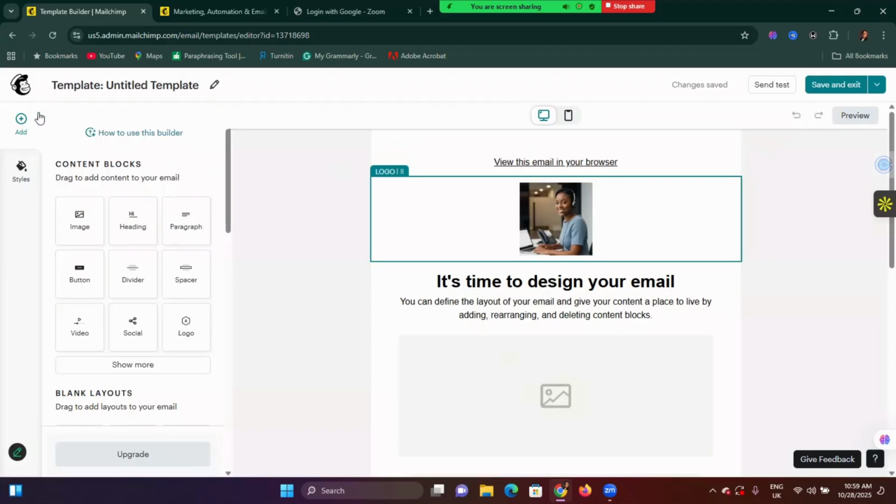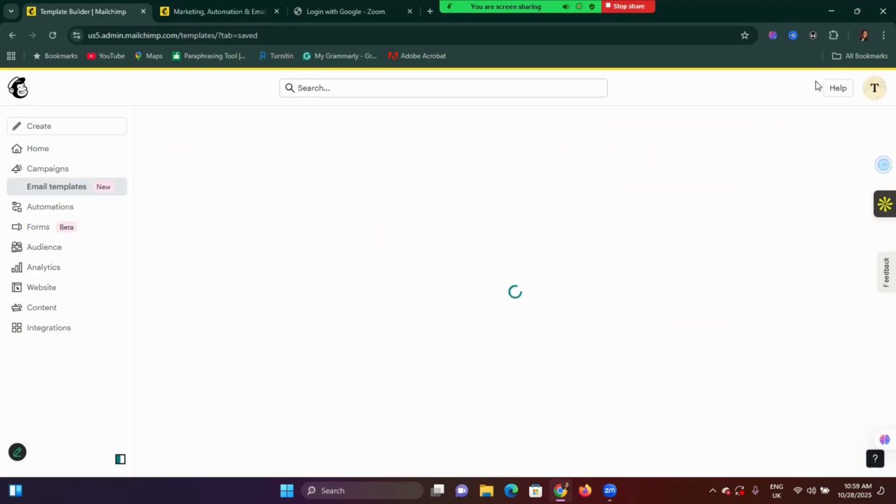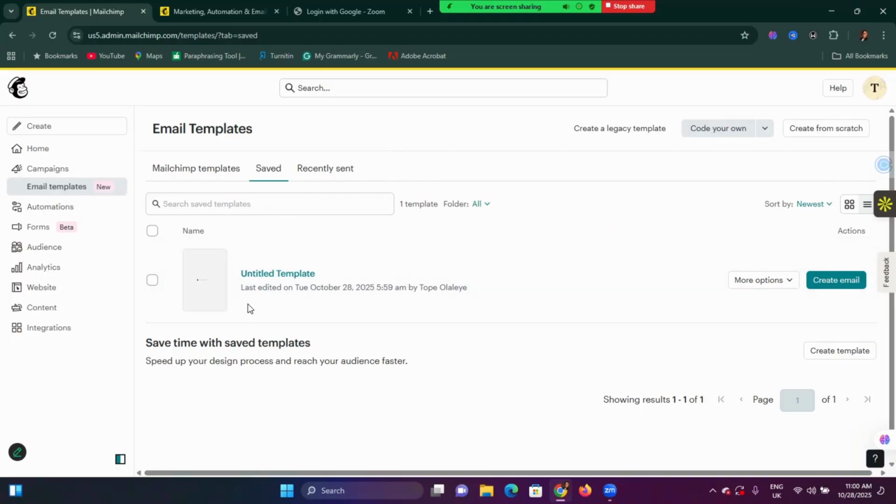So let's click on save and exit. So that is it with email. The same way you create from scratch, you can also create from template. If you create from template, it means there are predefined templates there. You just need to edit the template to add your own information, remove the one you don't want, and every other thing. So that is it.